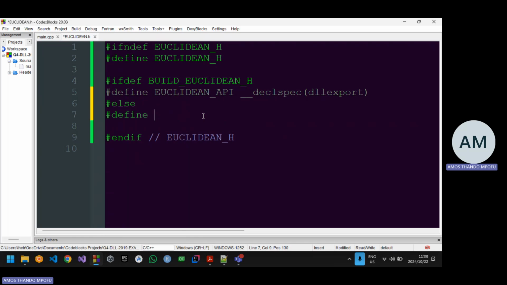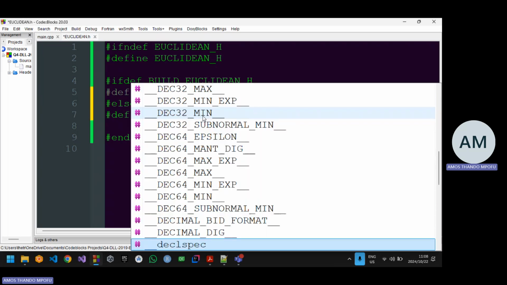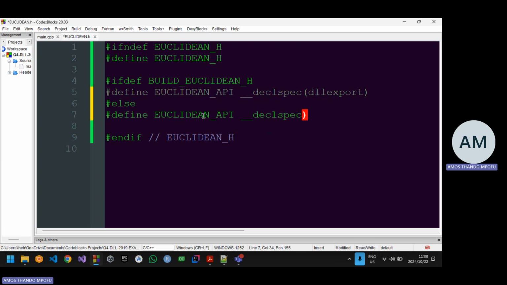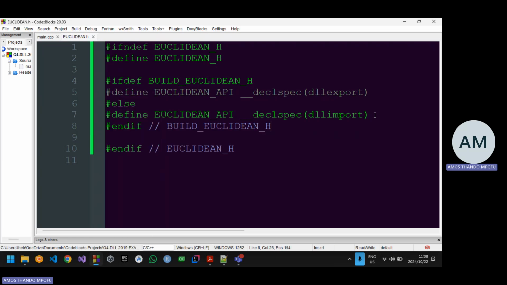So else define Euclidean API and then underscore declspec. And then I'm going to say DLL import, so it can be imported from a DLL. Anything with this label or this name attached to it. And then once I'm done, I can say endif, so end this declaration.